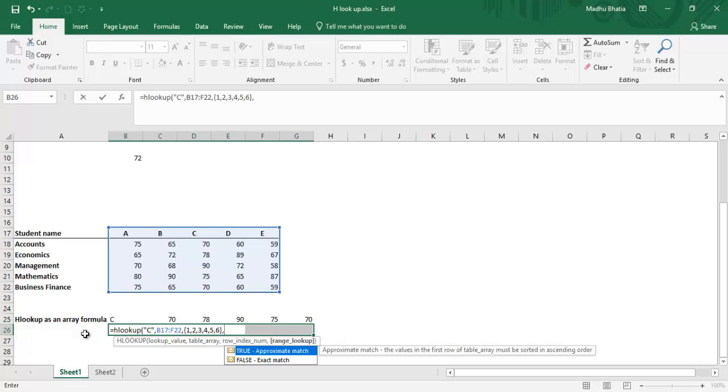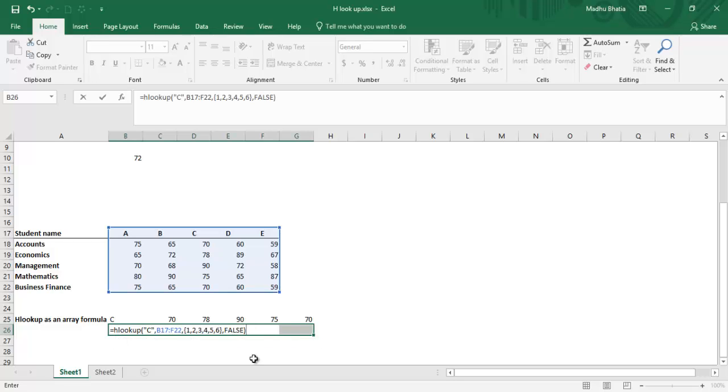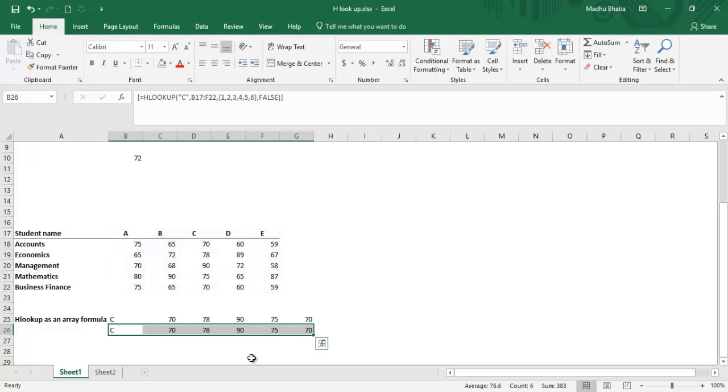Fine. Next we will say we are looking for an exact match. Once this is done, you close the bracket, but don't press enter. Press Ctrl Shift Enter simultaneously. Saw the magic? All the marks of C came in together. So this is how HLOOKUP can be used in different scenarios.